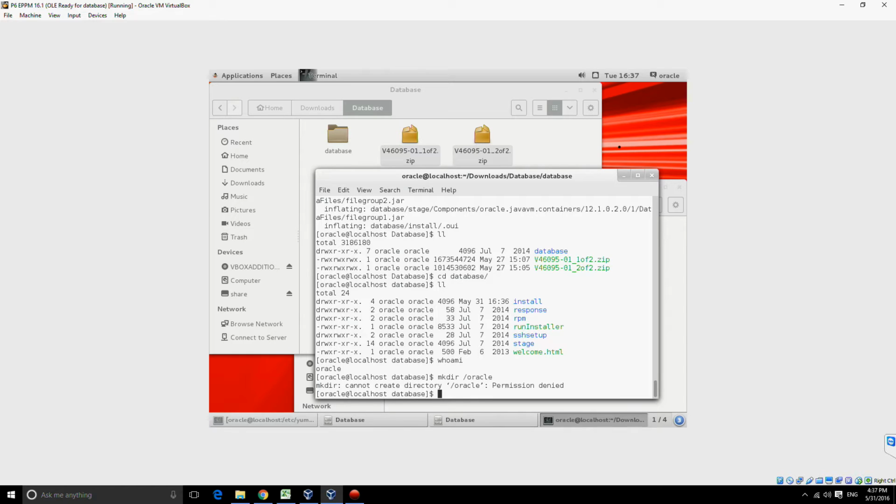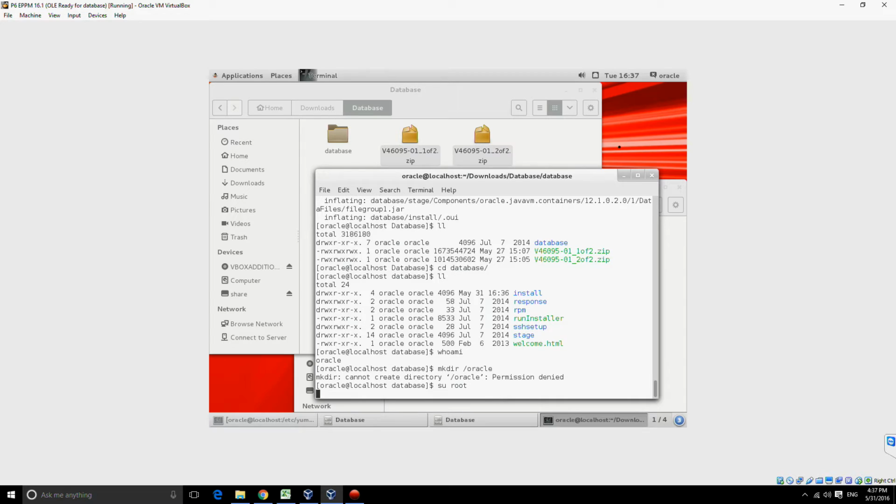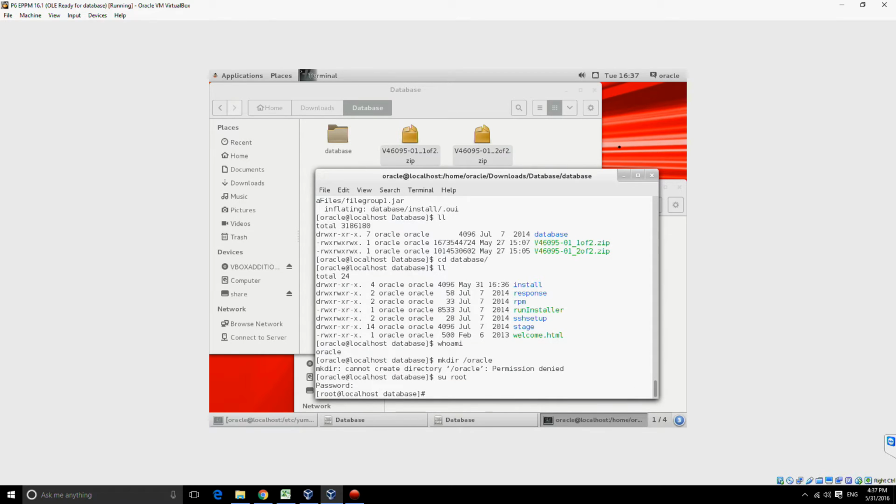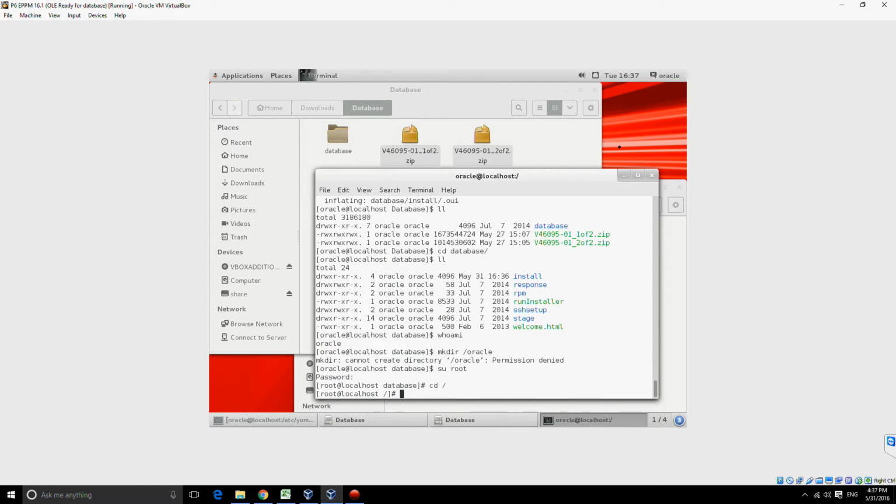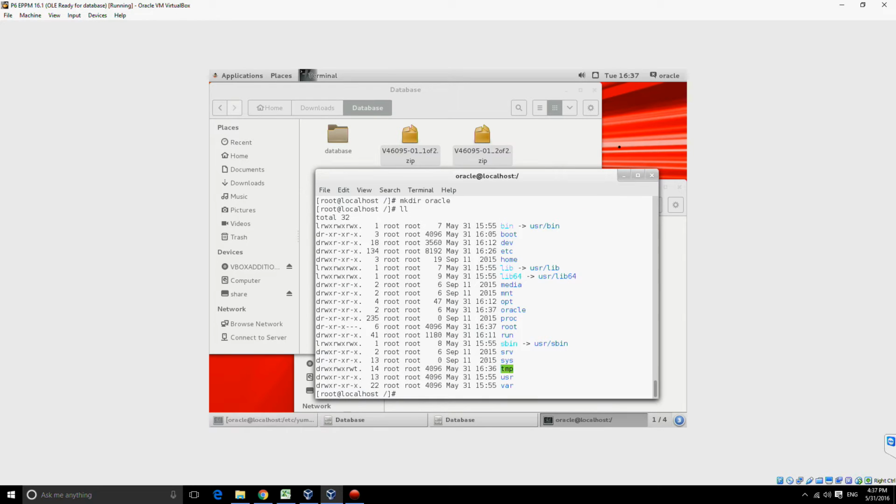Permission denied, because of course the root directory belongs to root. So I need to change to root. And then I'm going to change to the root drive. I'm going to create a directory named Oracle, and I will see this directory here. However, it's owned by root. So I'm going to change it so Oracle will be the owner. I'm going to use the change owner command, chown.